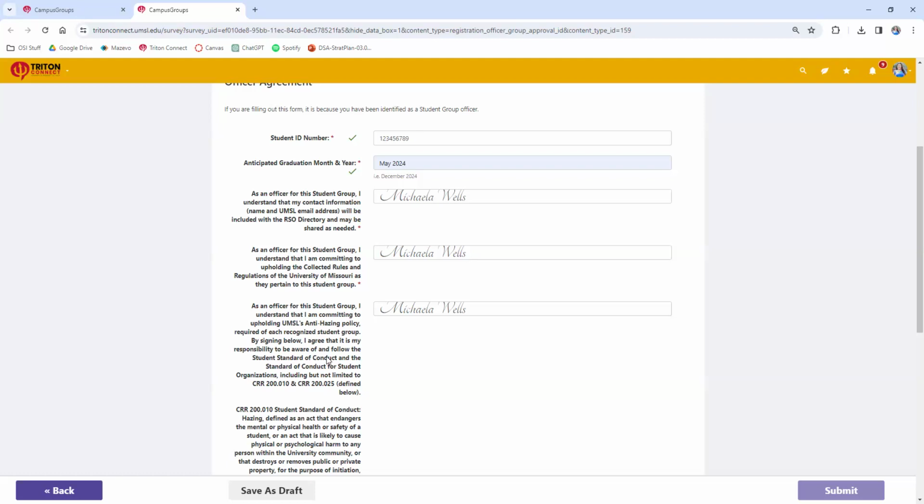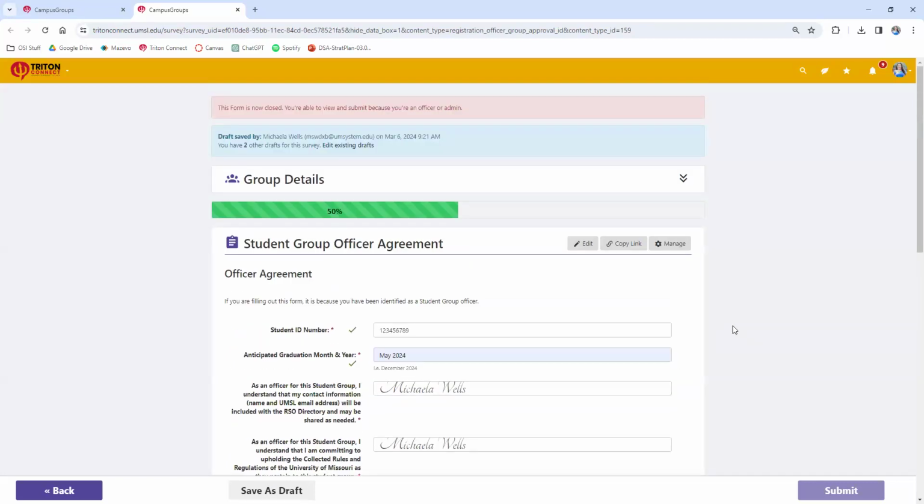So essentially that is how you renew your student organization. It's fairly simple. It's just the prep work that actually takes some time, which is making sure the Constitution is up to date and identifying who your officers are going to be for the fall, at least for the fall, if not the fall and spring semester of next academic year.